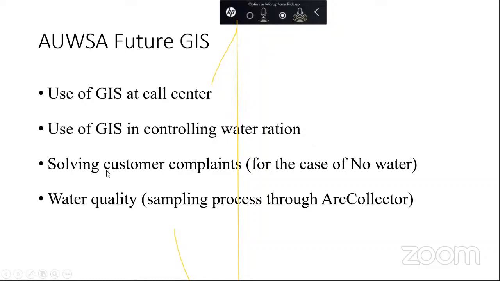Also, solving customer complaints. We have started at the front office using the dashboard for connection steps, but we want to do more at call center level, to solve most of the customer complaints, especially the technical complaints.